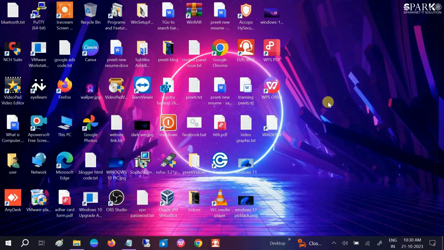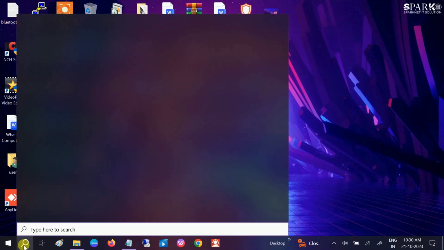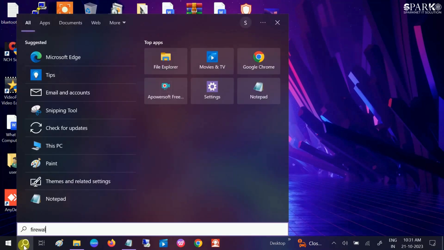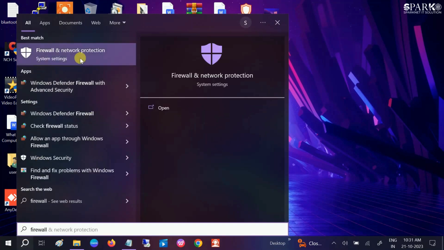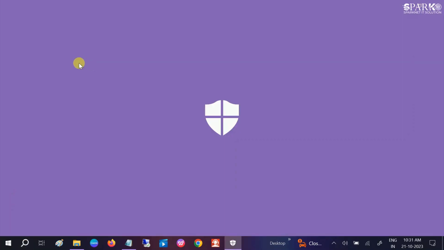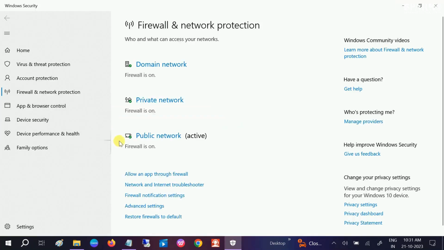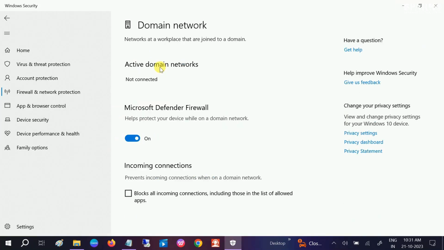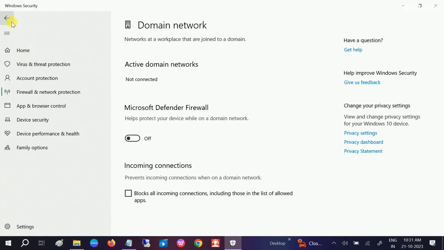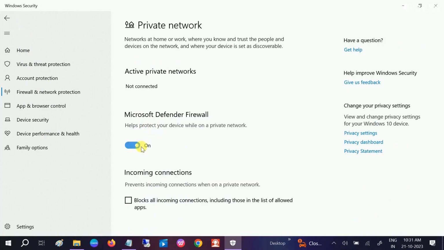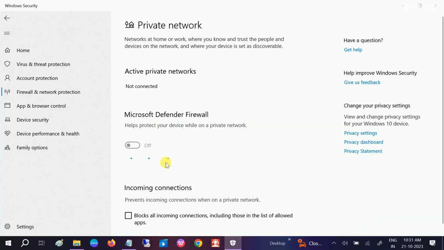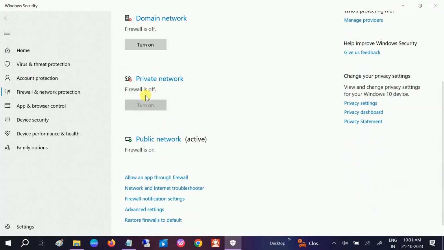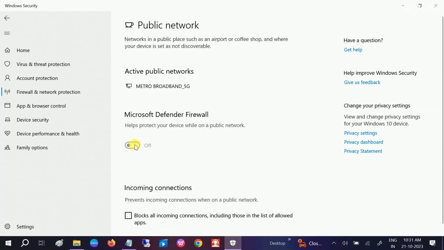First of all, we need to disable the Windows firewall protection. Type firewall in the search bar and open that. This works on Windows 10 and 11 as well. Click here on the domain network, turn it off, click on the Yes button, go back, go to the private network and turn it off, then the public one, turn it off.